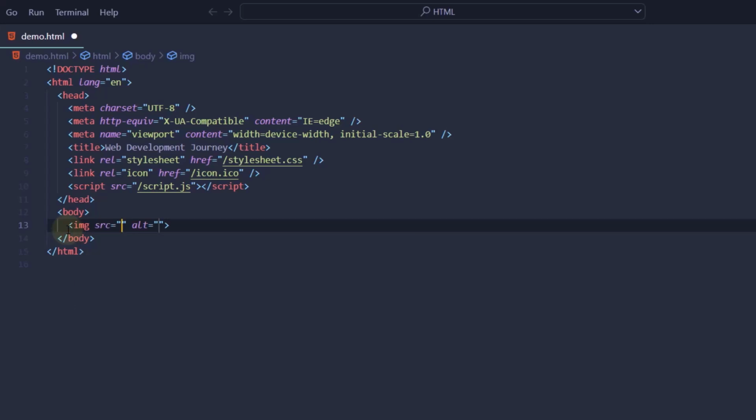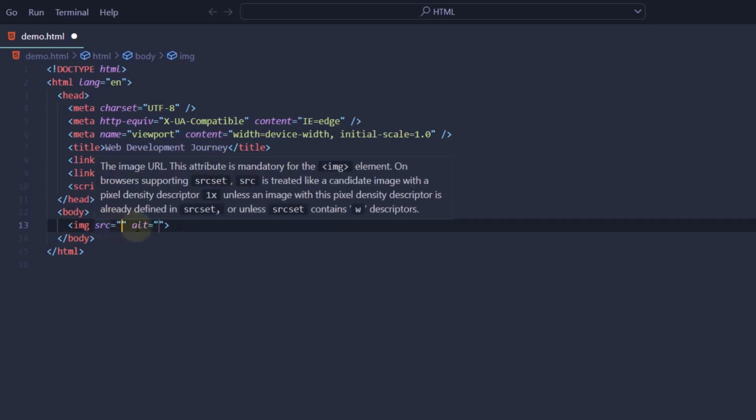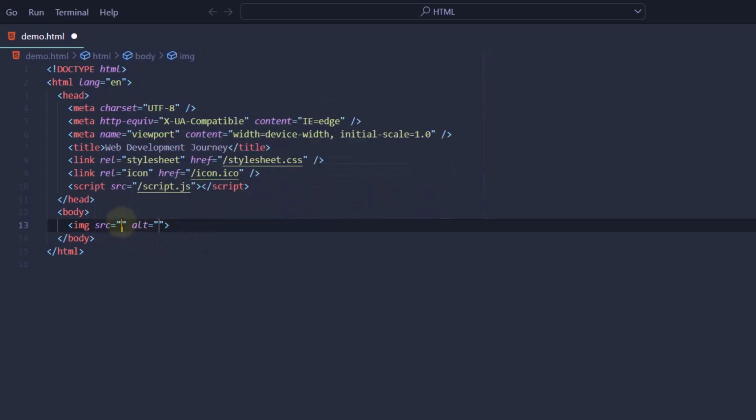Now as you can see, the template has created two attributes. One is the source and the other one is known as the alternate. The source is very simple. You just have to give the path to the image file that you want to display onto the web page. After that, alternate is just like it sounds, it is the alternate of the image. So if the image is not being displayed onto the web page due to any error, then an alternate text would be displayed in place of that particular image.